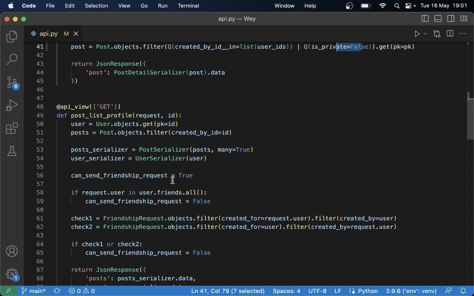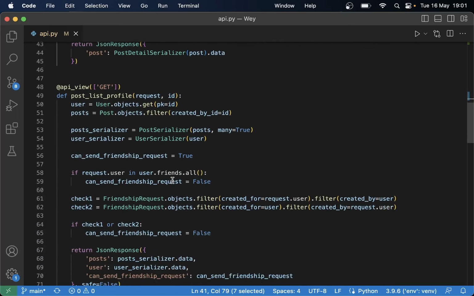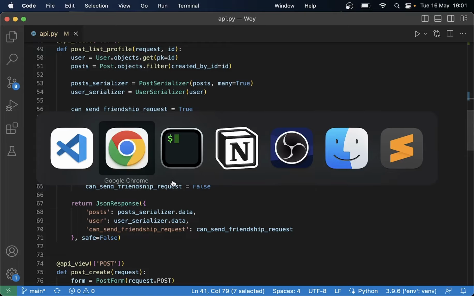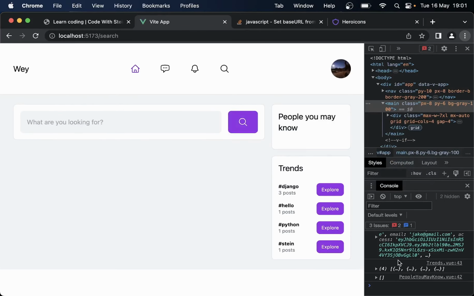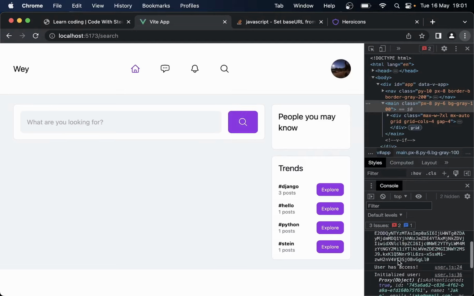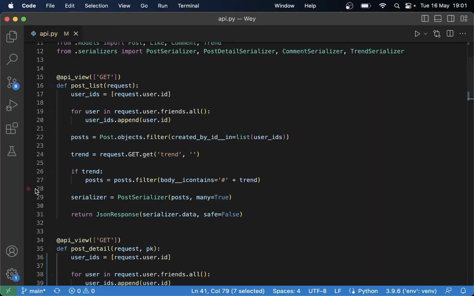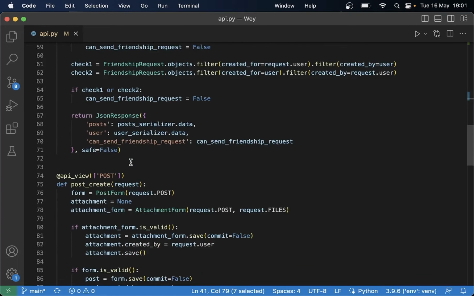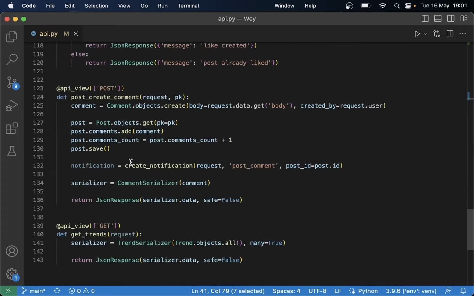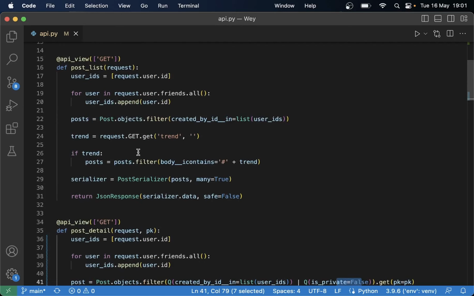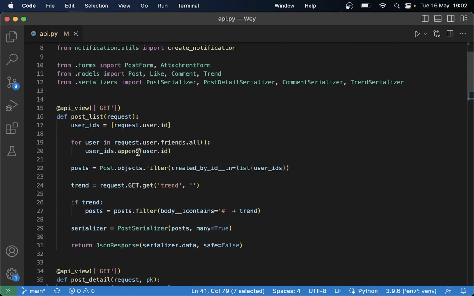Okay, but we also need to fix this when you go to someone's profile. Then you should only see the public posts. Let me just go back and refresh. Then you can see that now it's working here. I can't see this anymore. No, that was, sorry, private. Let me just fix the search first, and then we can fix the profile page. So find it down up here. Post list. No.